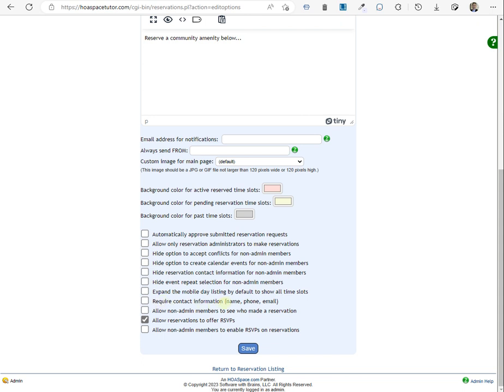Require contact information. Like I said, there is a name, phone, and email field for the contact of this reservation on the form when they submit it to make the reservation. This requires they put something in there. If you don't want to require that, you can leave this blank.